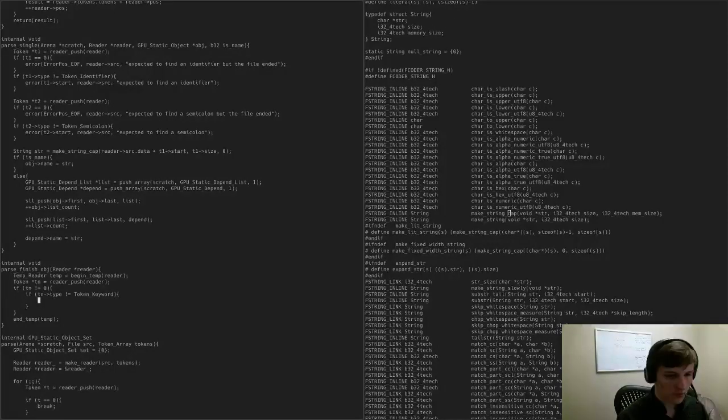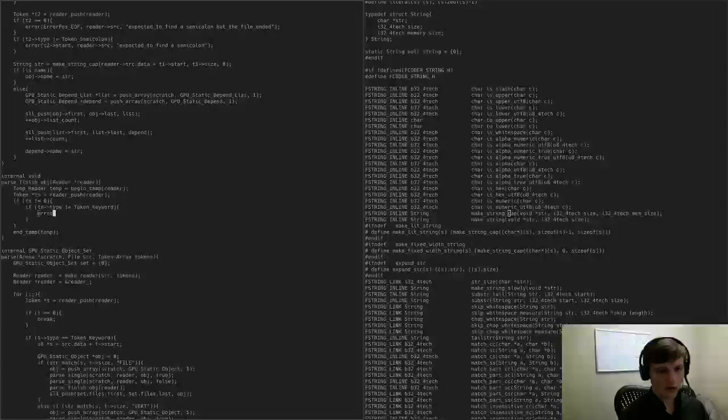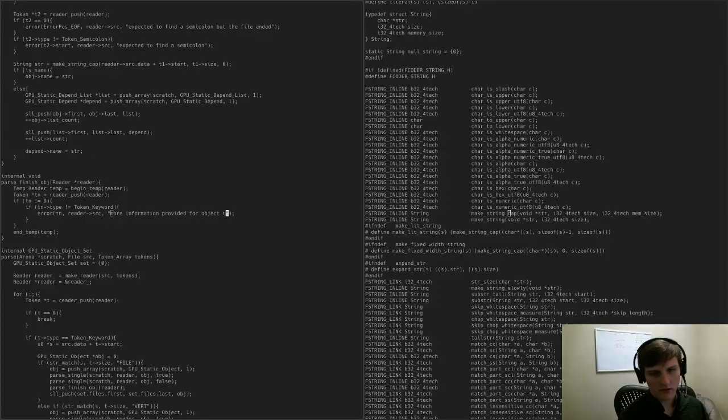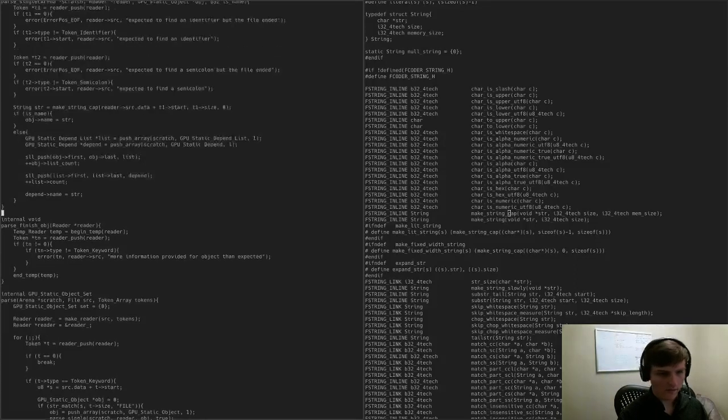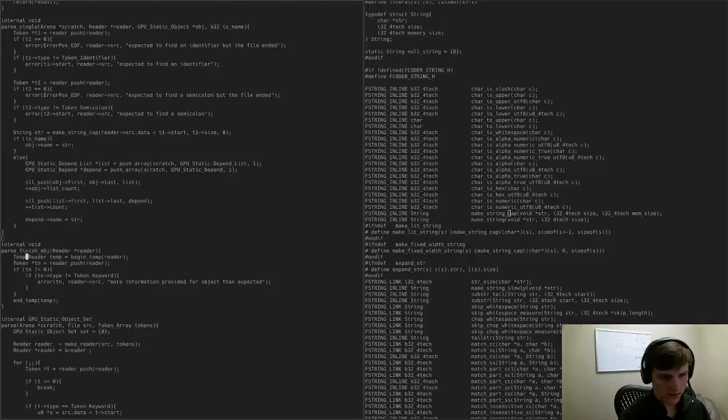It's doing more than it should be doing, and therefore we're going to emit an error at tn, reader source, expected the more information provided for object than expected. Okay, there we go. And now I need to go implement these things.